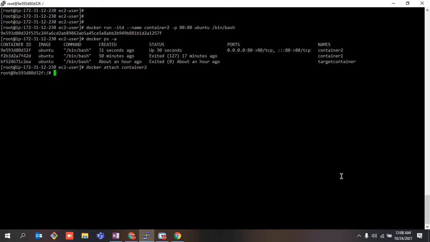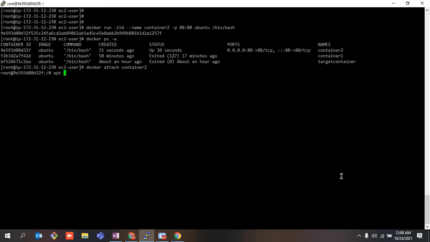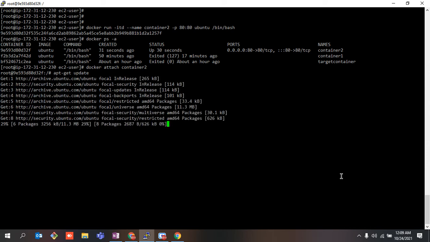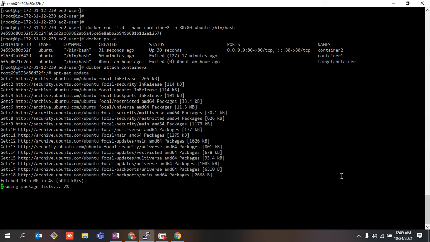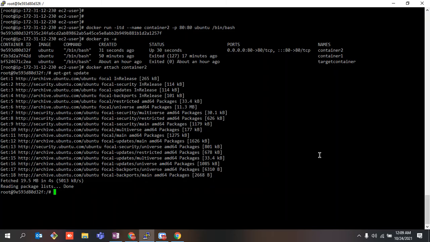Here I am now inside my Docker container, and I just need to update it the way we used to update our EC2 instance. So my container is getting updated, and now it got updated successfully. After that, you need to install Apache.